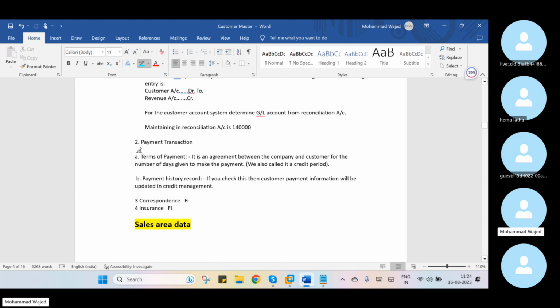From olden days onwards, we follow this. From the nearby shop, we tell them that every month first I will pay you. Whatever we take, they maintain in notes. So it's a kind of agreement between the company and the customer. That we also follow, right? So this is called terms of payment.